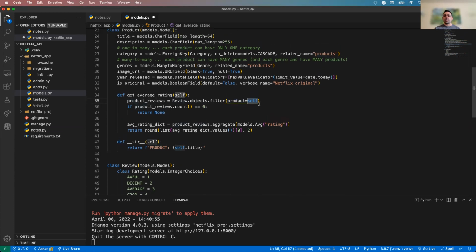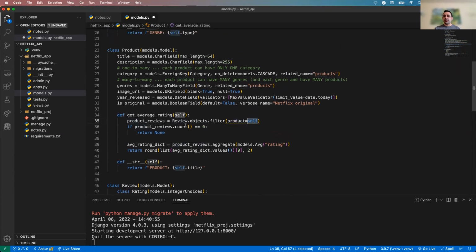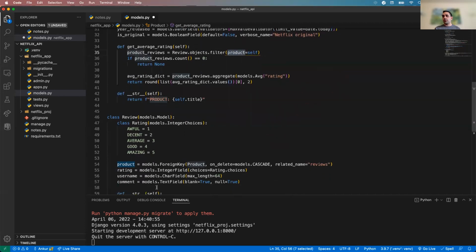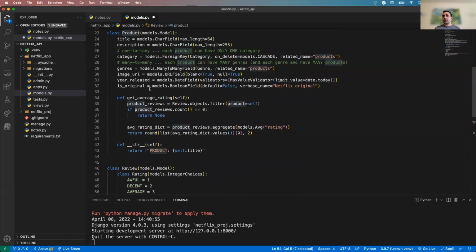Remember, self is a reference to the instance of the product. We're saying every product from the reviews query set that matches itself. So the product field needs to refer to the product instance that we're looking for. We're going to filter all those objects, and we're going to get all the reviews for the current product.